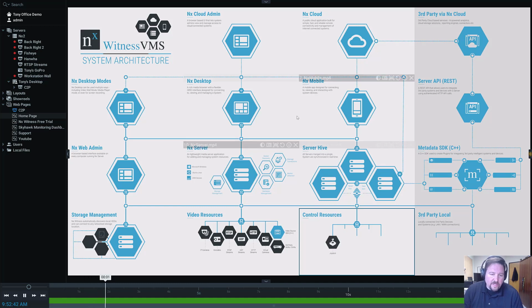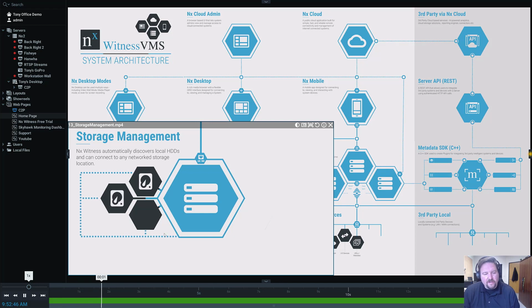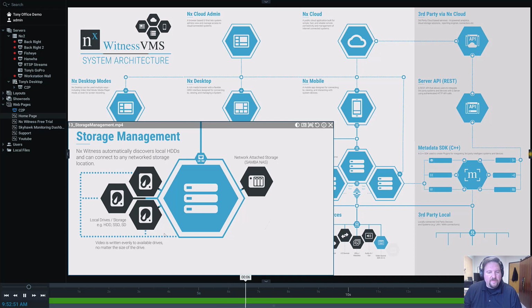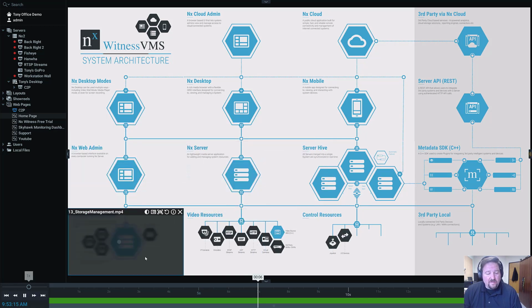So that's control resources. In terms of storage, once the server goes out and finds cameras and you have the licensing, now you can start to record. We record to local drives, so HDDs, hard drives, standard SSDs, SD cards, basically any type of storage. It can also write to Samba NASs. The server can add a Samba NAS as a local storage path in the server settings, so any Samba NAS can be used as an archive location as well.